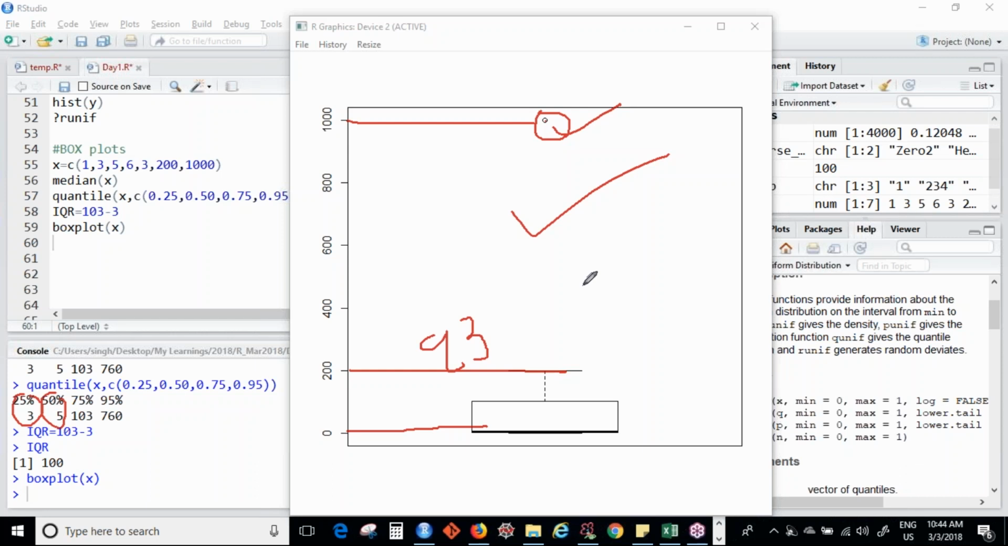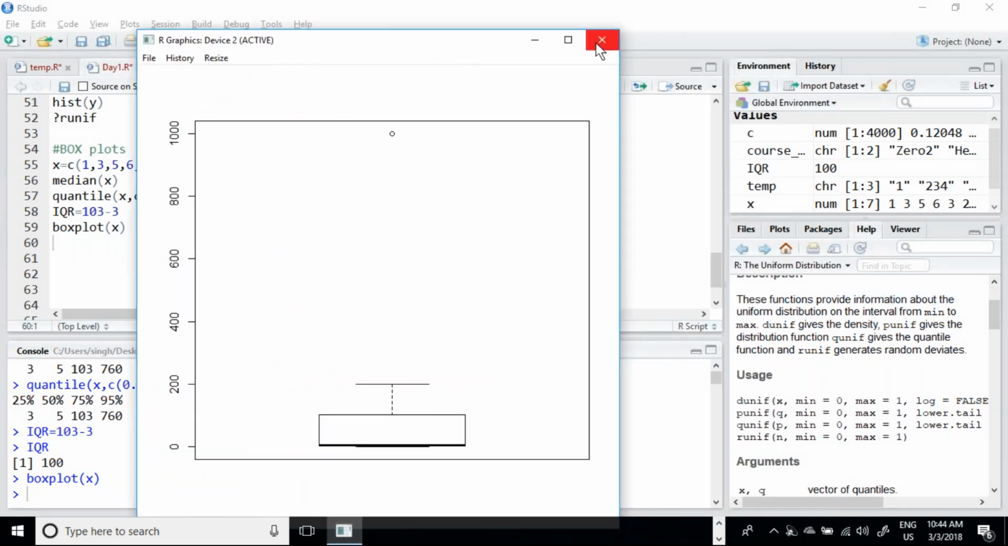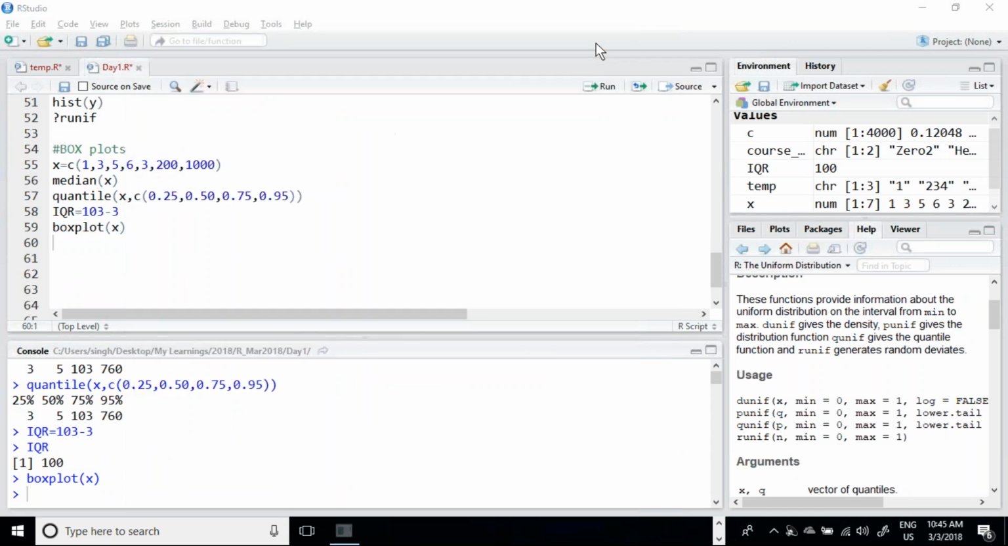Do you understand, guys? Did you understand box plot? This is very important. We'll be using this a lot in the future classes. Did you understand, guys? Box plot, did you follow? Neha, any doubts?